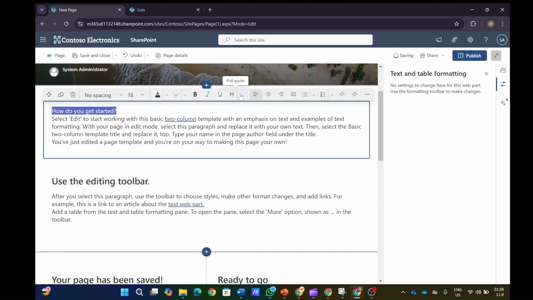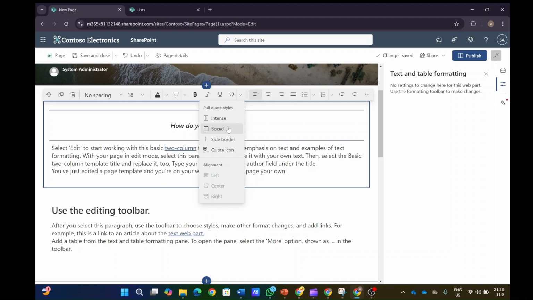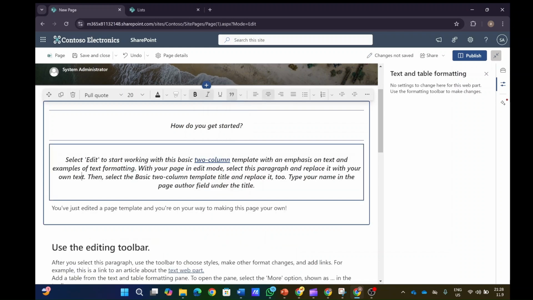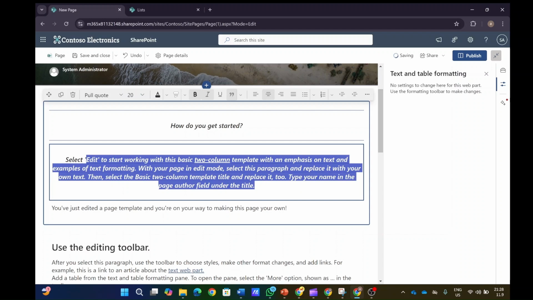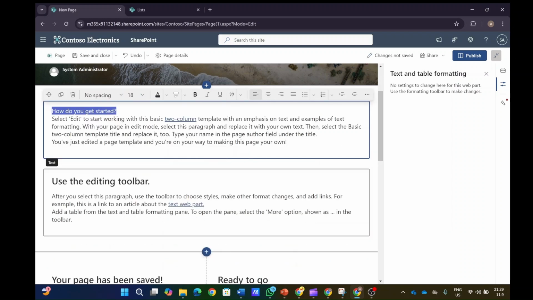Here we have a pull quote drop down of styles. So let's see the possibilities. First one is intense. So I will mark this title, and actually I chose the first option, which is intense. We see that it put it in this way. Now let's choose a boxed one. You see this has changed with a frame. So this looks nicer. Let's bring it back and see what else we have.